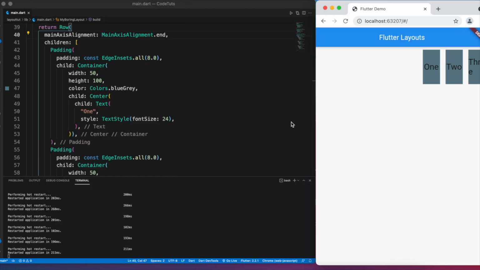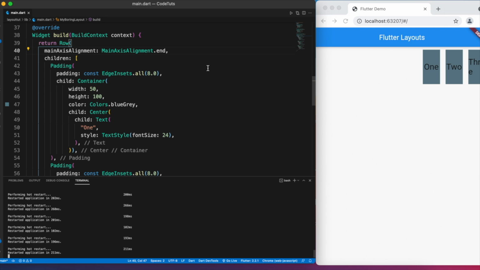The properties of main axis alignment and cross axis alignment borrow from Flexbox. They seem similar to me to Flexbox. So if you are somebody who's familiar with CSS, I think this would be pretty easy to pick up and understand. And if not, I will link to a video by someone else on YouTube who already has a short little tutorial on Flexbox that you may find interesting or might help you pick it up better. But when it comes to Flutter, I think the best thing you can do is actually sit down and read the documentation, which I will also have linked in the description below.